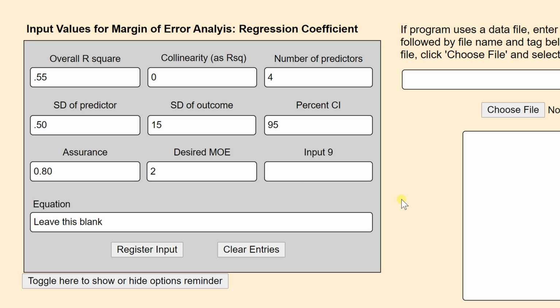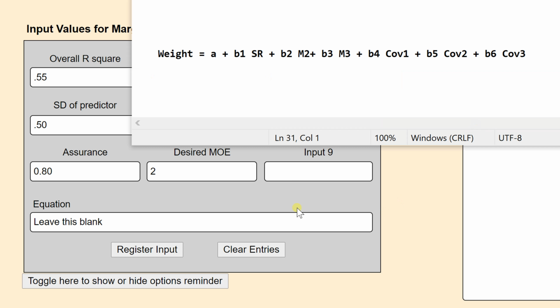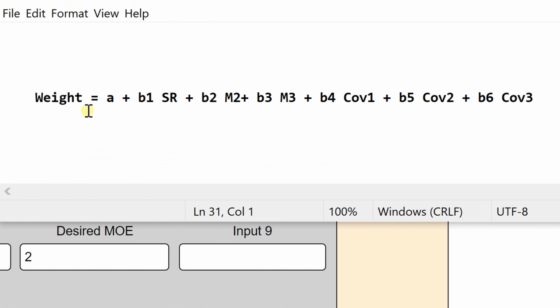Let's take a look at the relevant linear equation. The equation predicts post-test body weight from self-regulation and the two other mediators, and then suppose I also have three covariates that I'm controlling for. One of my covariates will be the body weight at baseline, and if I hold it constant, then the coefficient B1 will tell me for every 1 unit that self-regulation increases, how much weight gain is predicted to increase.